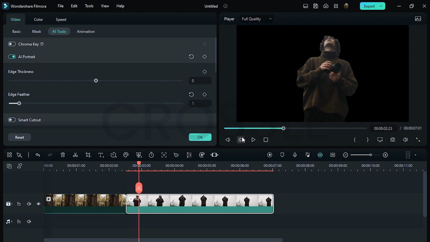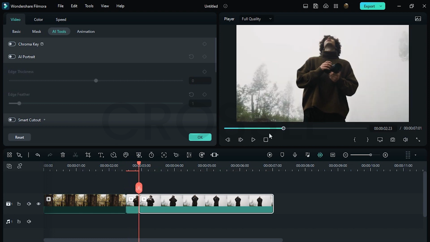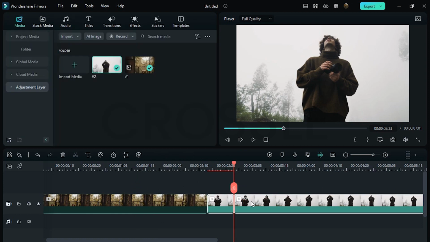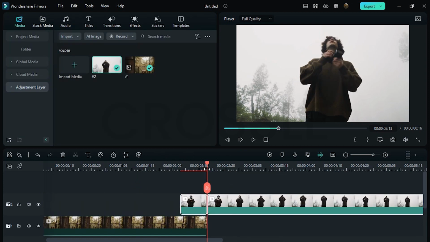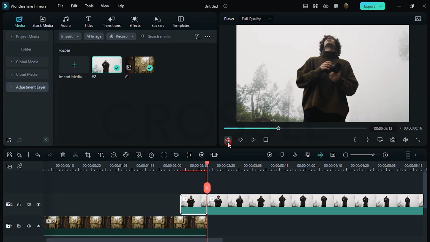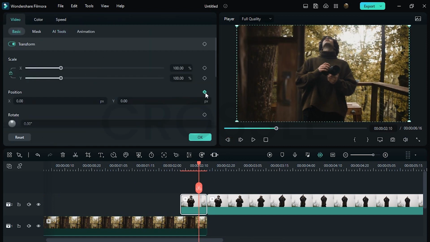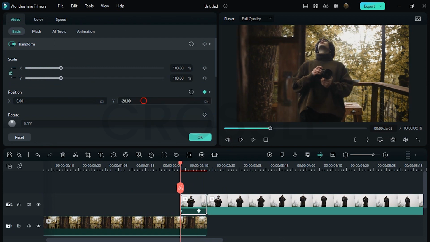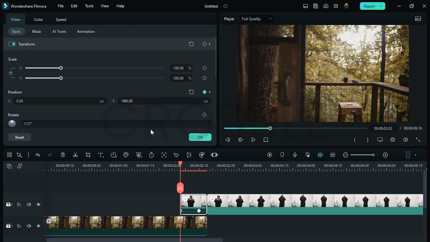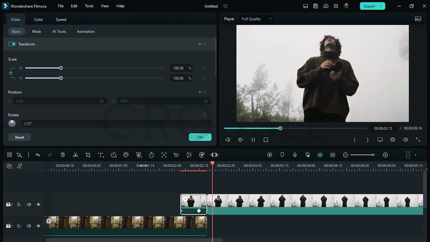Forward 10 frames and split here, select second part, then disable AI portrait. Select both clips and move on upper layer, just like this. Select first part, and backward 3 frames, go to basic. Add a position keyframe here. Now go to beginning, and turn it into the negative until the portrait goes down. I hope you understand the concept.